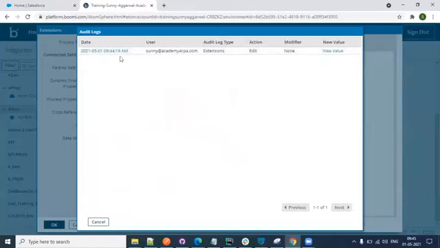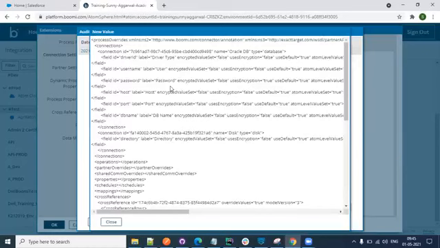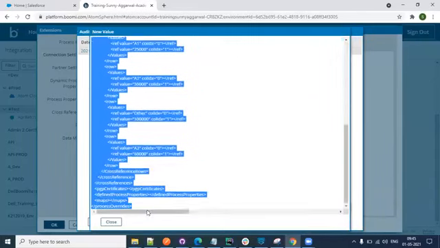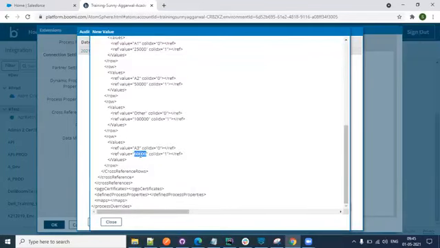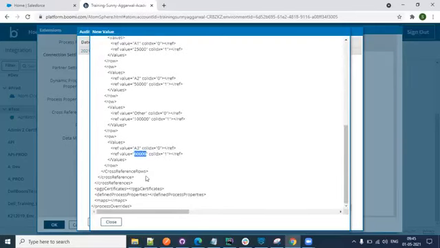Can you see there is an audit log: date, time, audit log type is extensions, action is edit. What is the new value? You can see here this is the complete XML which defines what you're trying to override. There are cross-reference rows and 60,000. This is the new value you're trying to pass. This is a certification question. Where can you find the audit logs? Audit logs are only available when you override the extensions or modify the extension values.